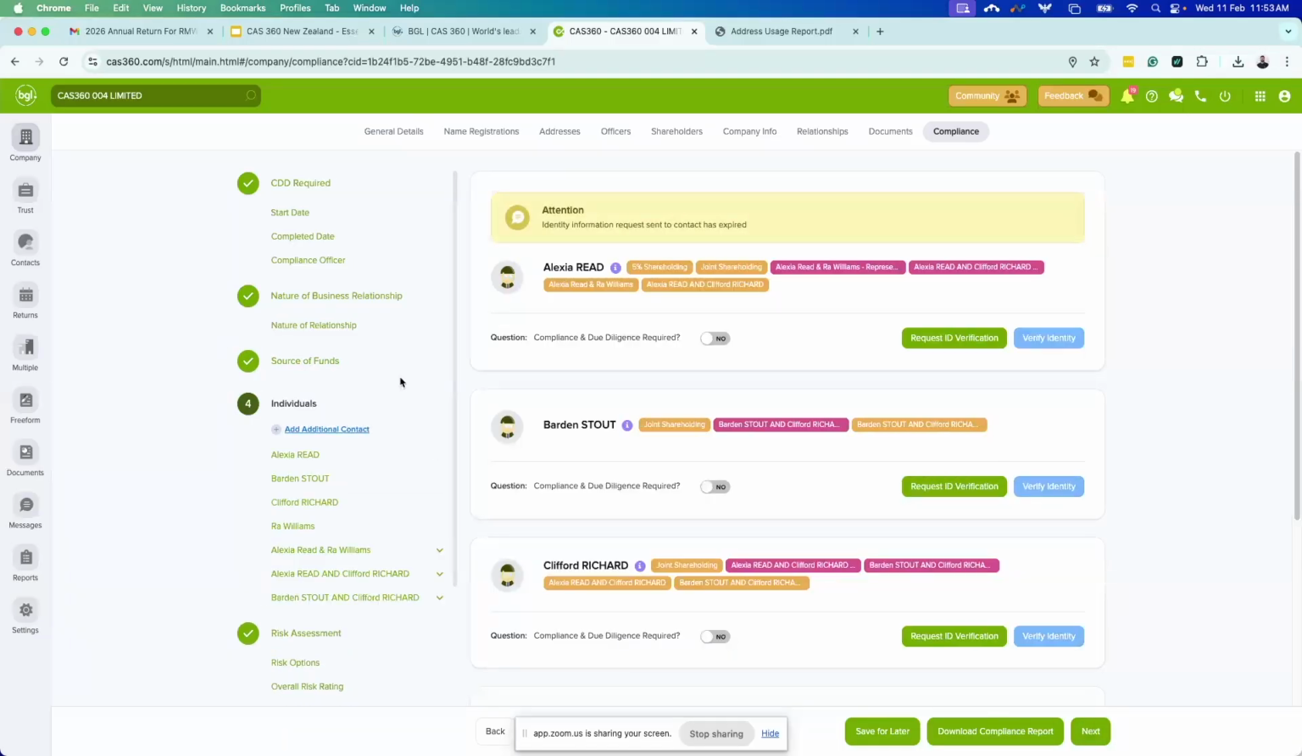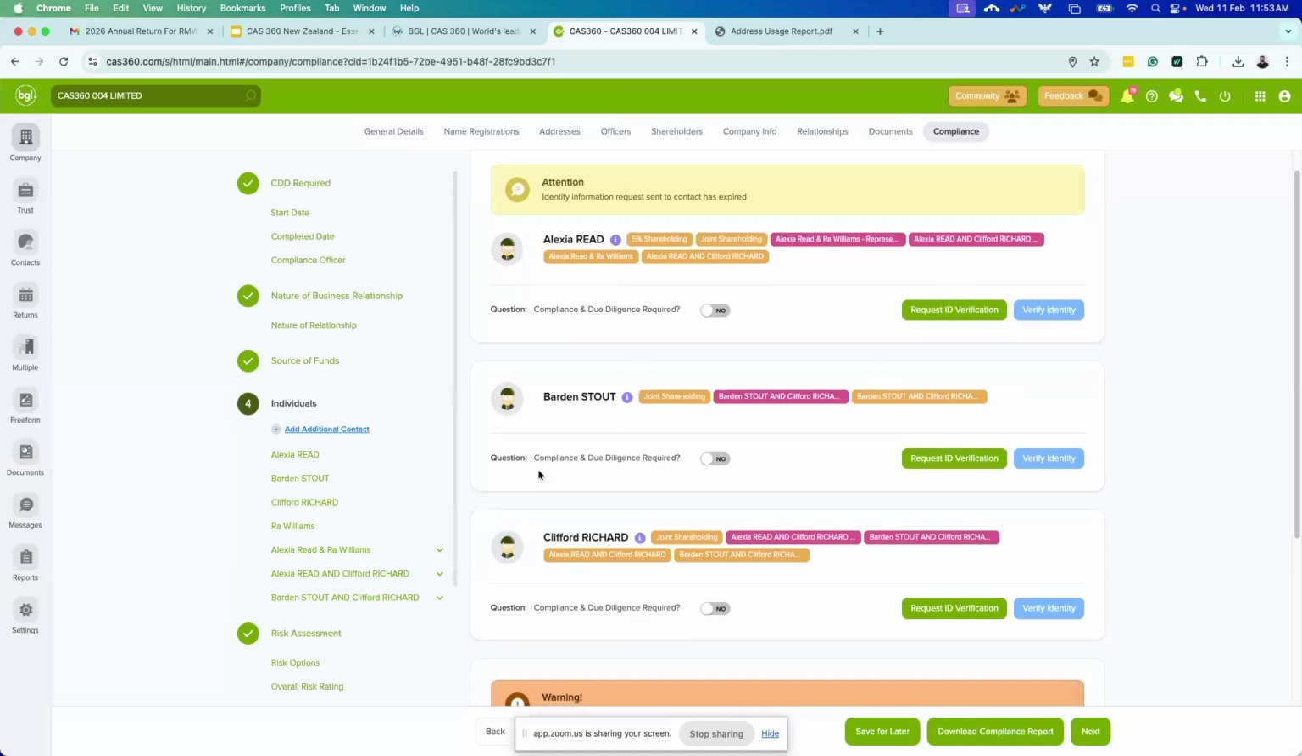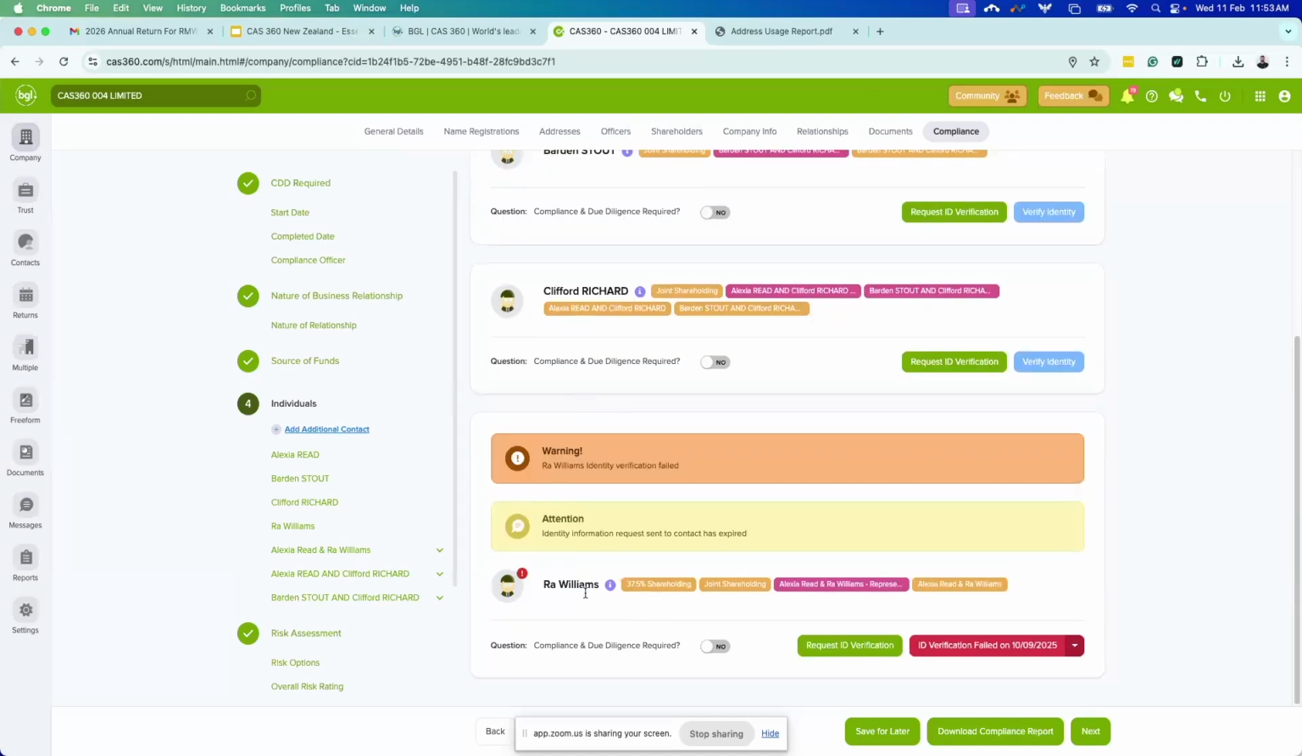Now we've come to our individual section. CAS 360 is really clever in the fact that it's going to automatically pull through all your current directors and shareholders. And you will also get the little tags to show that as well. So we've got Alexia, Barden, Clifford, and also myself, who we added in earlier today. And it will go ahead and show you their little tags as well.